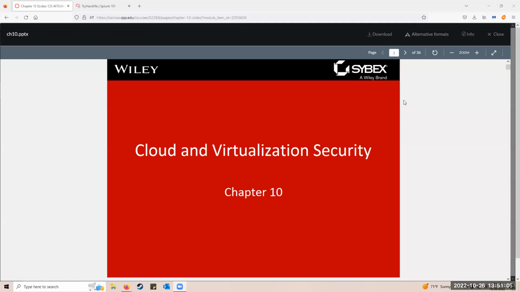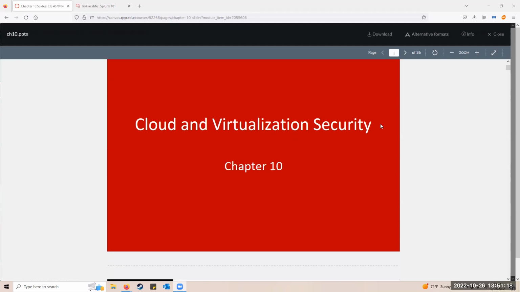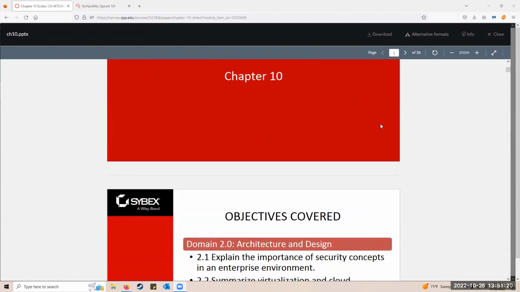So let me share my screen. We'll also go and dive into a demo of Splunk. There we go. So cloud virtualization security is all about, how can I best put this, a lot of it's about shared responsibility and how we can get more for less.